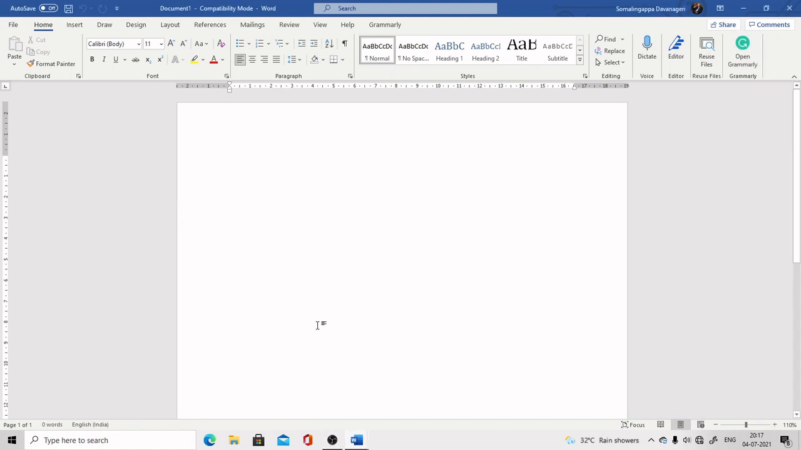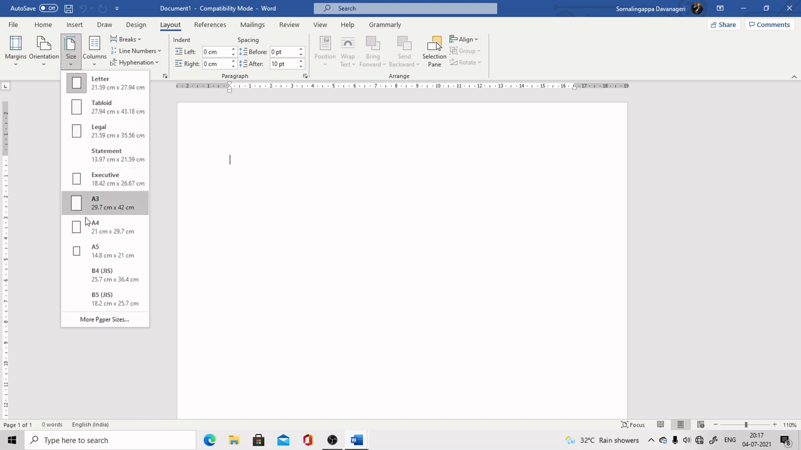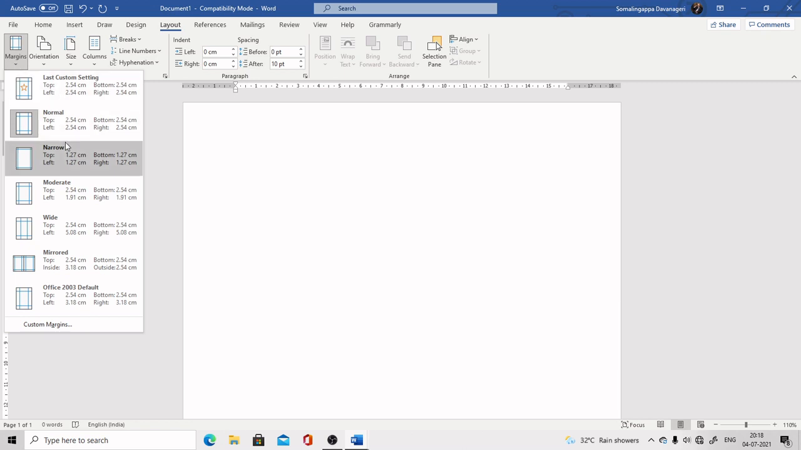So hello dear students, in this video you come to know how to format the project report in accordance with the guidelines of VTU. Before we start, better you set the page layout. Click on layout, then go for size first, then select A4 size, and then go for fixation of the margin.